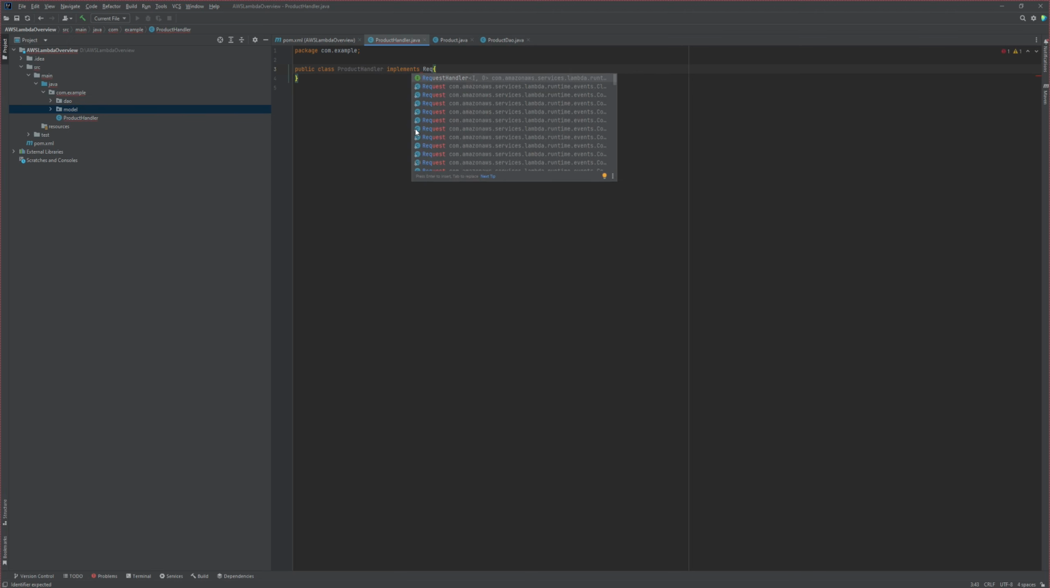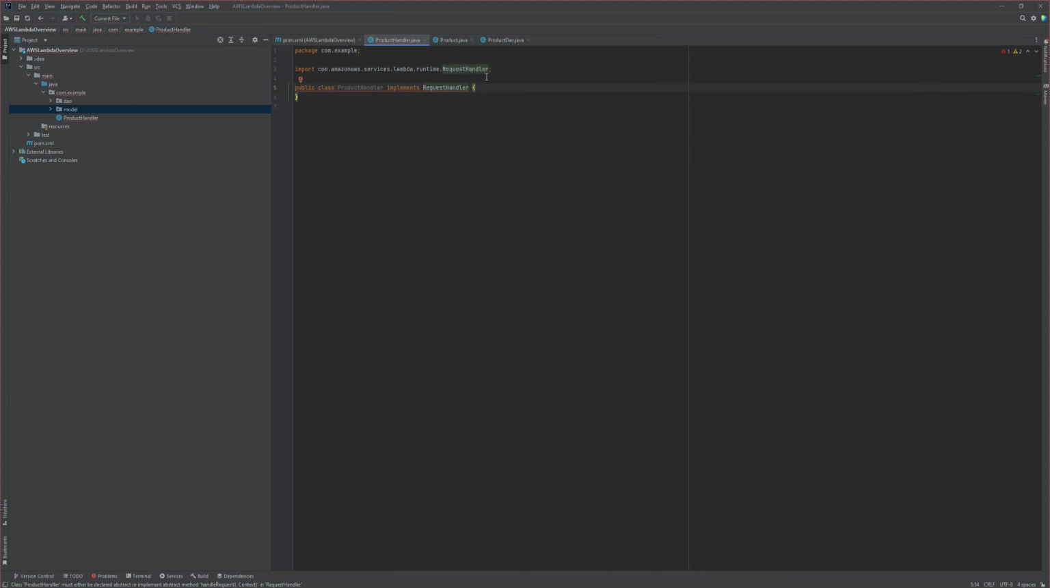So this request handler, the first generic parameter is the input and the second one is the output. We have to give the data type. What I'm planning to do is we are going to get the product ID as an input, and we are going to return the product as the output. The ID in the product is an integer, so let's give an integer, and the output is a product class.